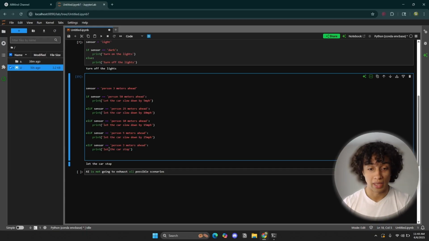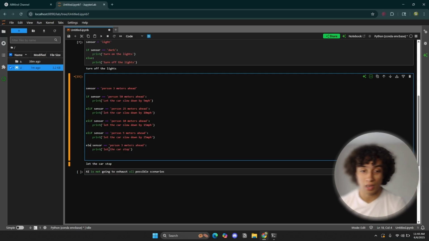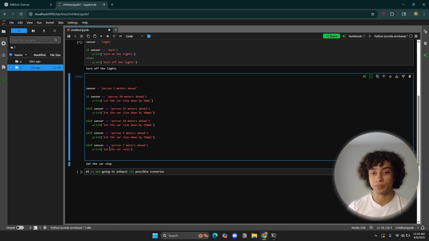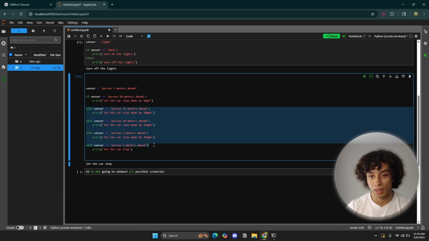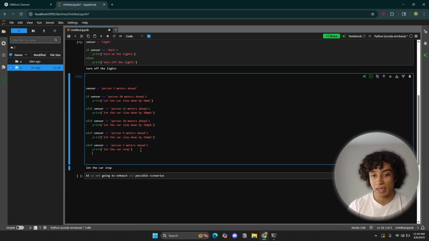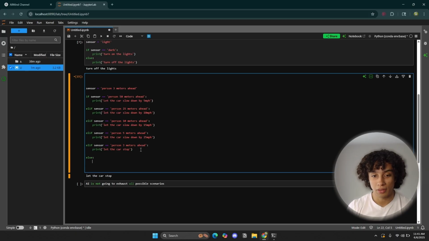I can also end with an else statement. So for example, if I exhausted all scenarios, I could say in any other scenario. In any other scenario, I don't care what that scenario is. That's what else is about. In any other scenario, just say explode the car. Yeah, that's probably not the most efficient system, but whatever.